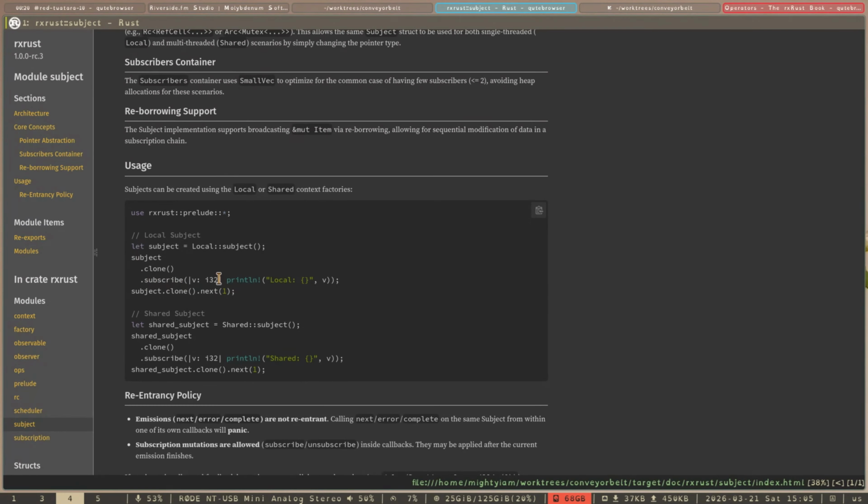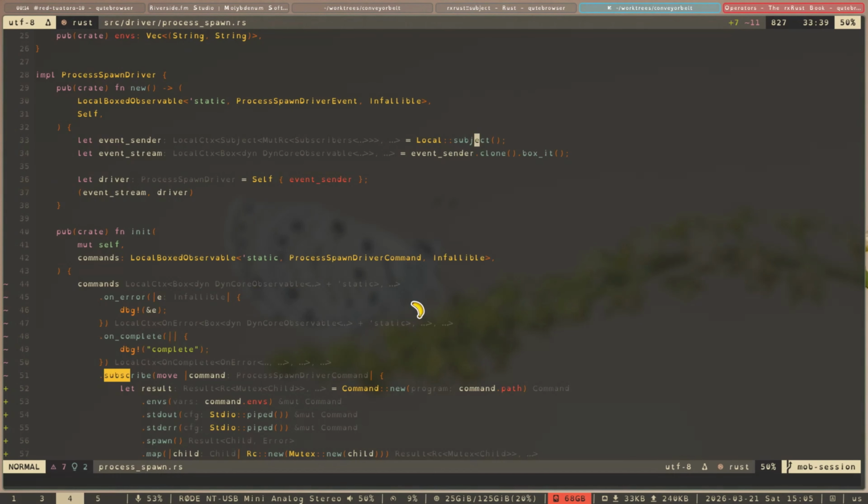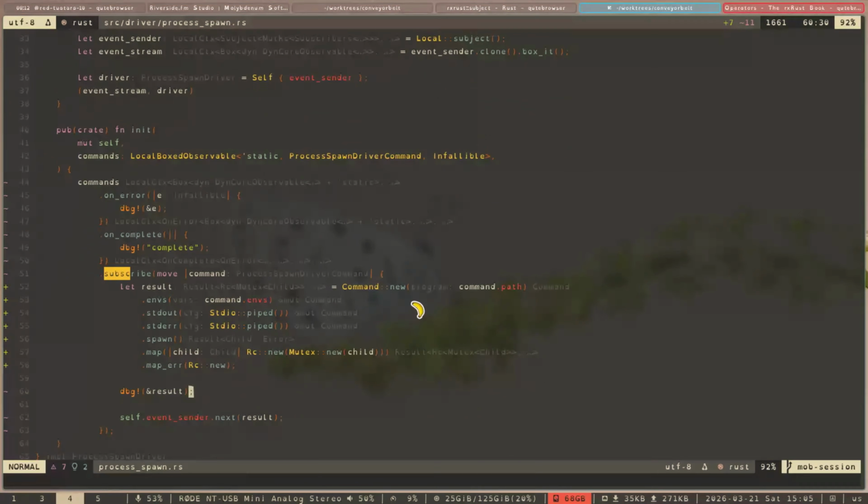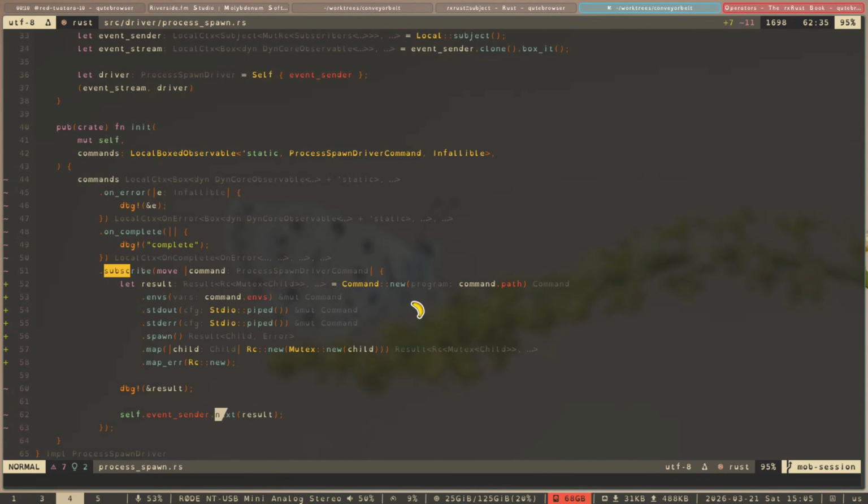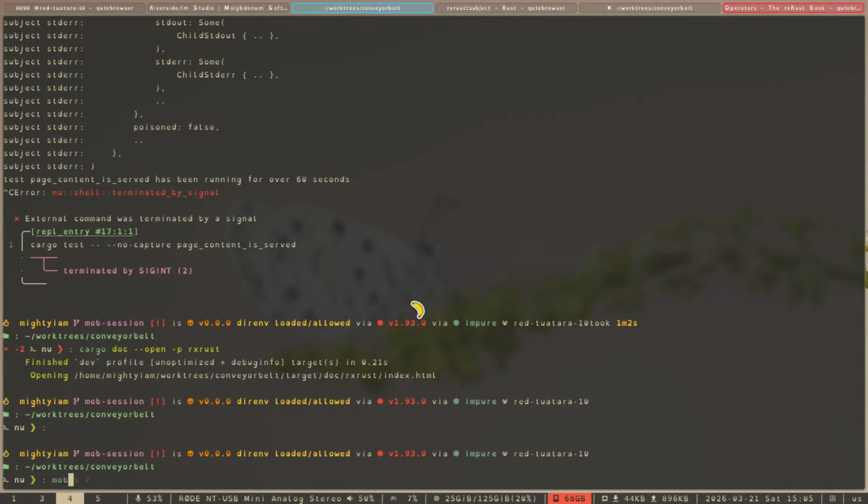Maybe the ordering is wrong. The one thing we're doing wrong is that our next call is within this closure. In this closure of the subscribe, we're doing the next call. Does that matter? Maybe it should be done after the subscribe, but it's triggered by the subscribe, right? Yeah, this is like a circular.